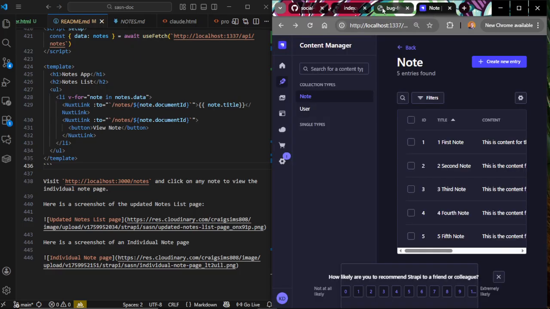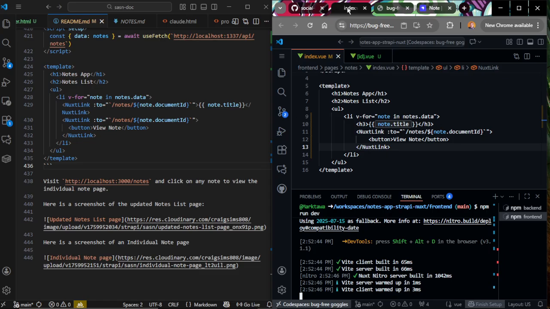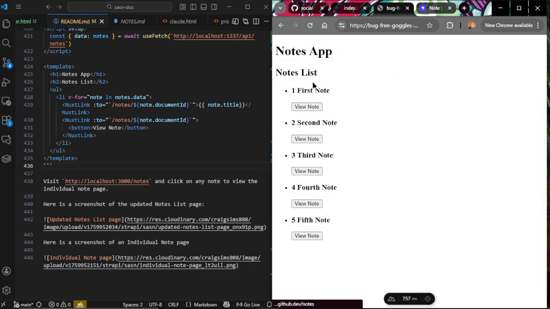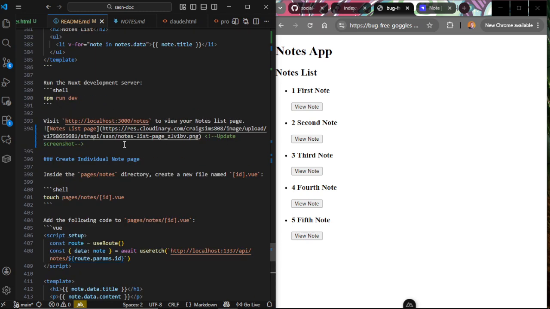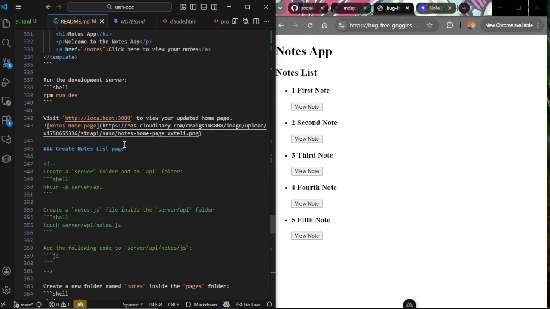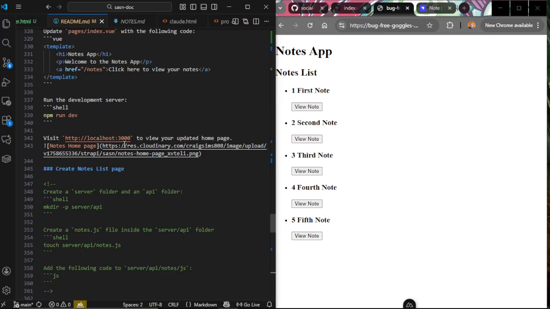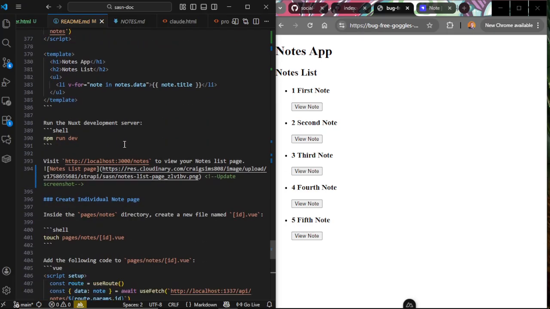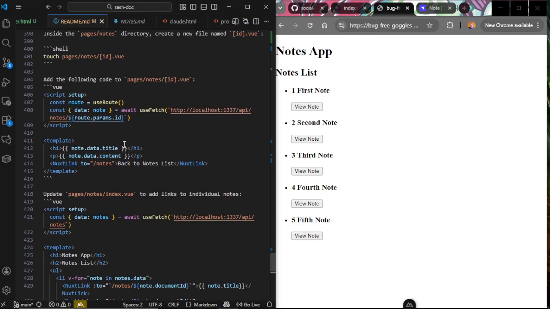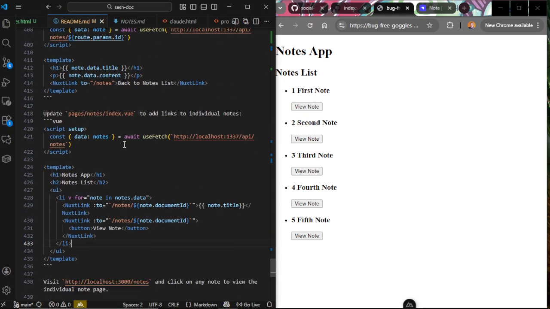I think that's it for now. So let's add this to source control. Oh, sorry, let's test if back to notes list works. And back to notes list works well. Let's just add back to home, I think. Back to home and back to notes list. So let's just add back to home and back to notes list. This will make life easier for us.